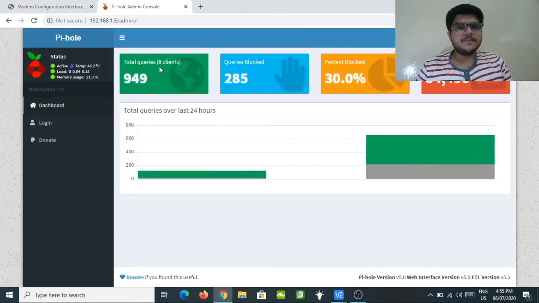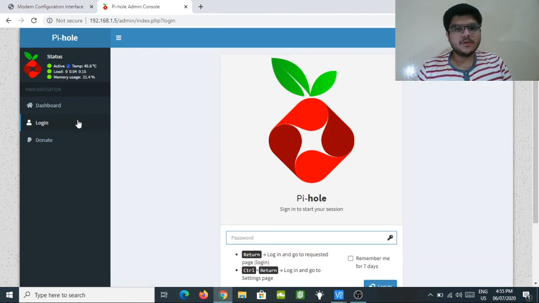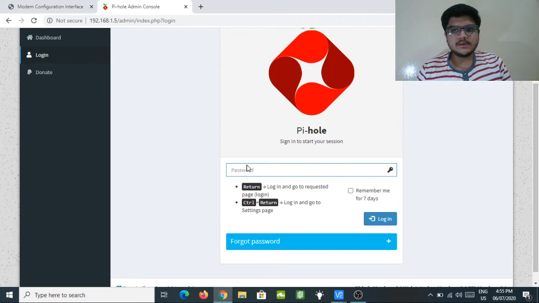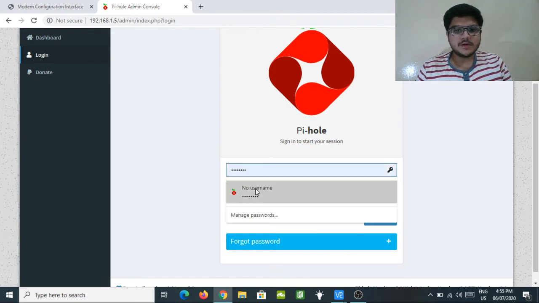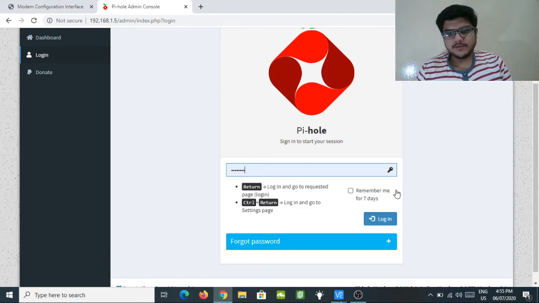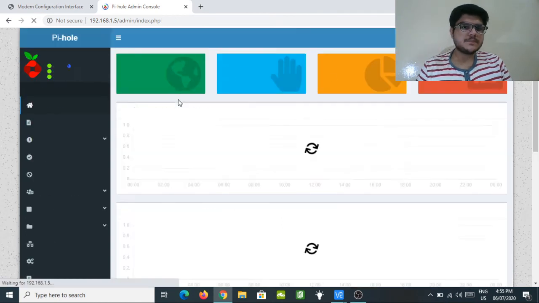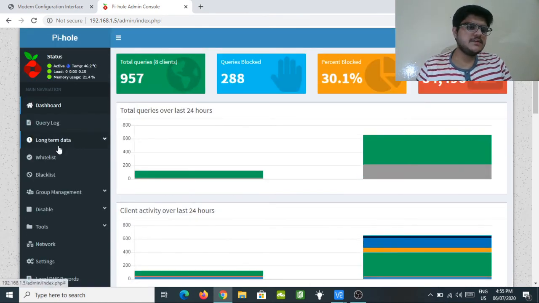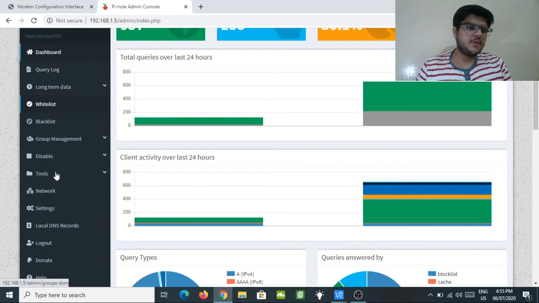Now this will bring up a dashboard to you, the Pi-hole dashboard. If you want to log in to access more features like whitelisting or blacklisting websites, you need to use the password that was given to you by Pi-hole when you were installing it. I already have the password saved, so I'll just log in. As you can see, I have way more options than before.